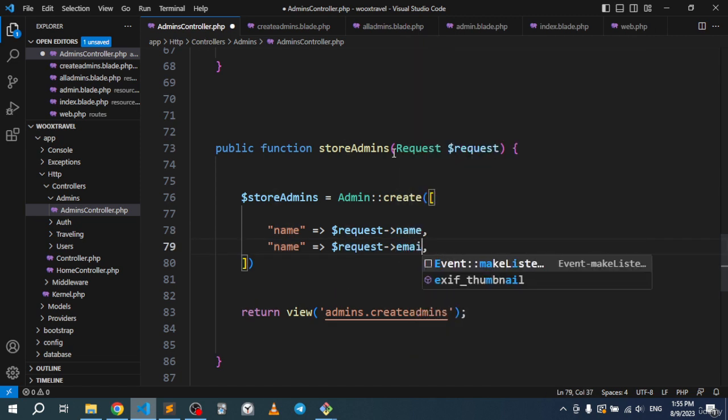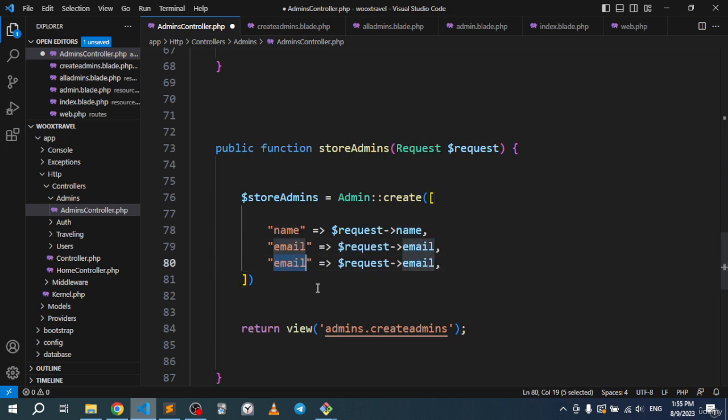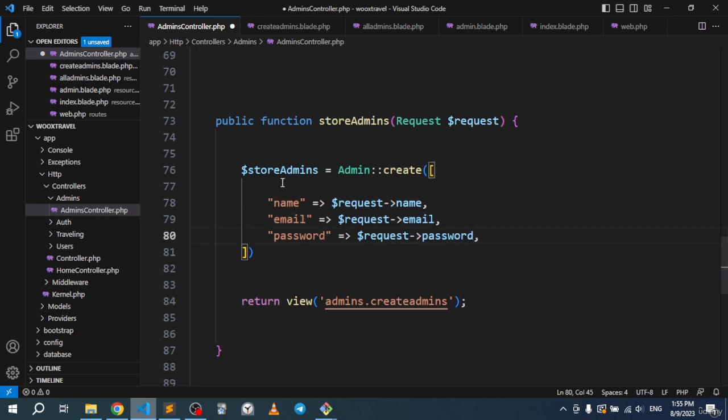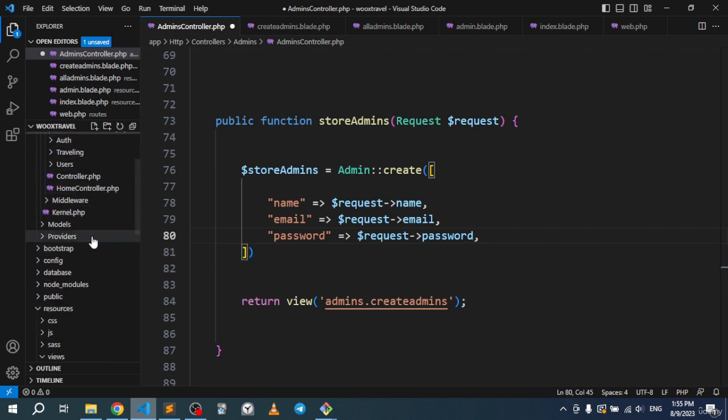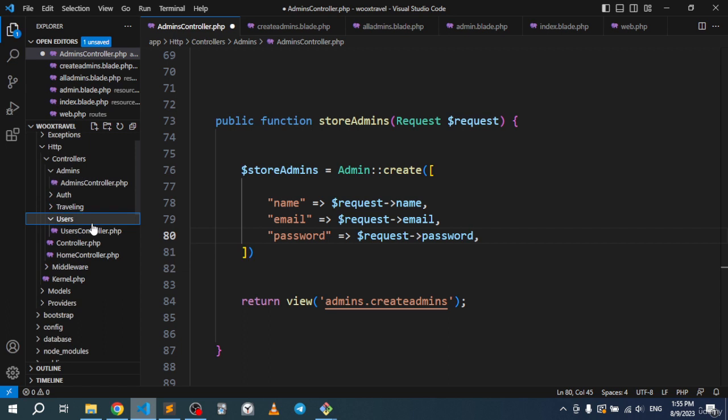All right, so let me copy this and pass in email like that. And we have something else, which is the password, which is going to be a little different because we need to hash the password. We're not just going to insert some kind of raw password in the database, as I told you at the beginning of creating the admin panel.